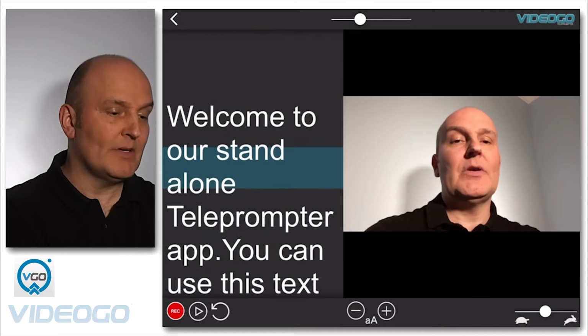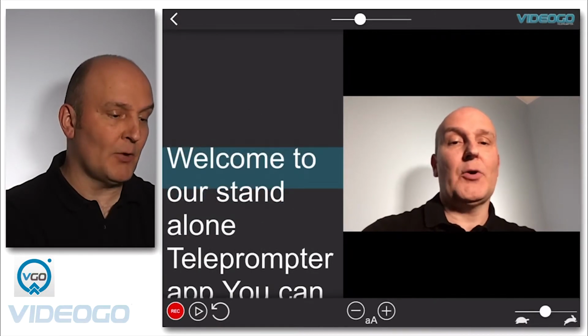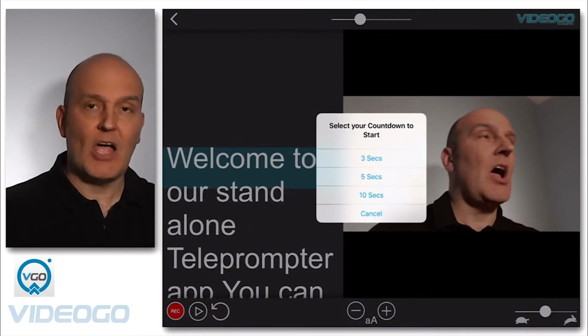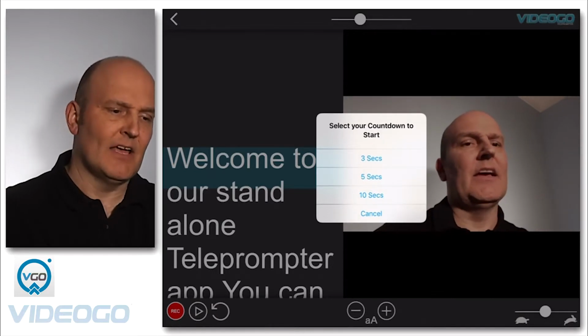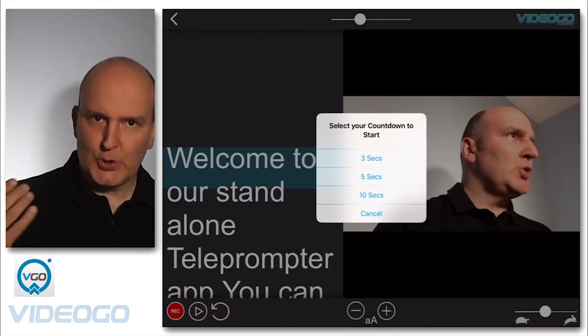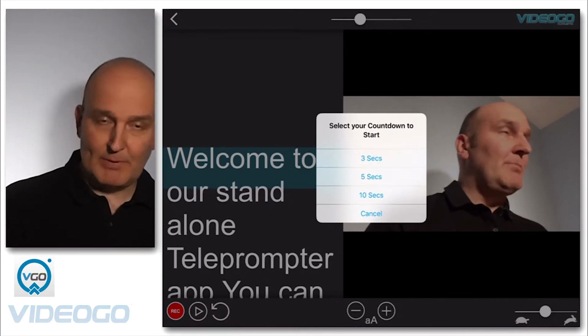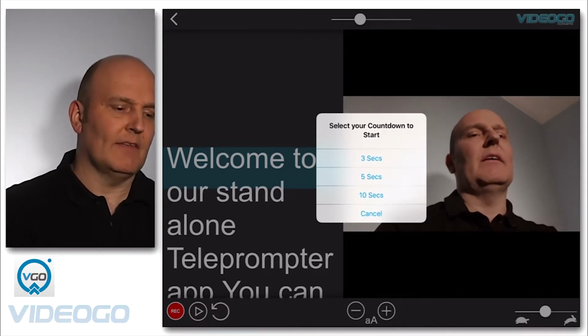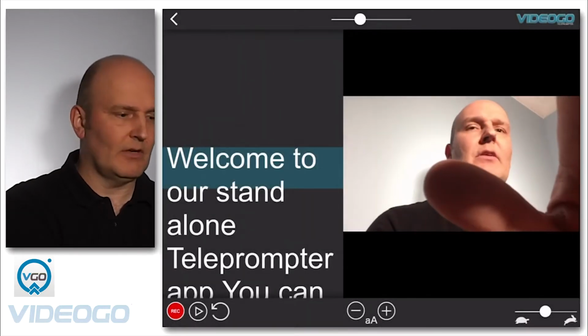The other thing to note is that on this you've got a record button. When I press the record button, I get a countdown and I can select 3, 5 or 10 seconds. It will then give you a countdown, so you can put yourself in place, make sure everything's good, and then it will count down and start recording after those 5 seconds.